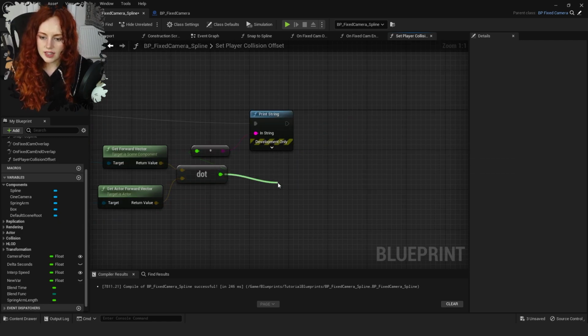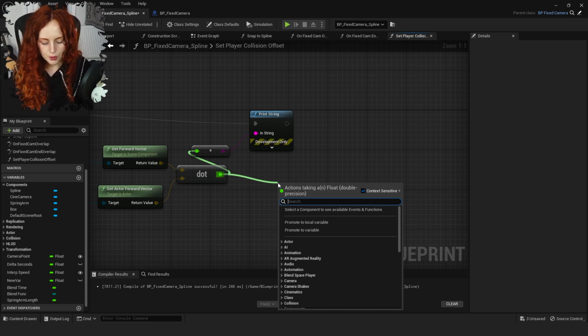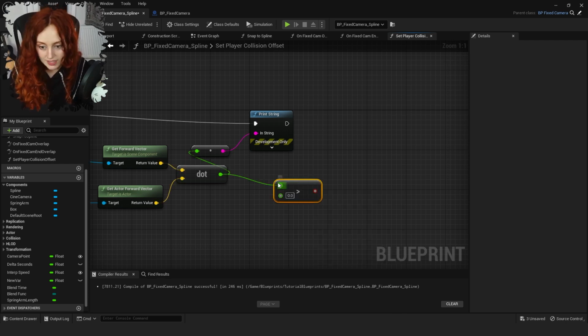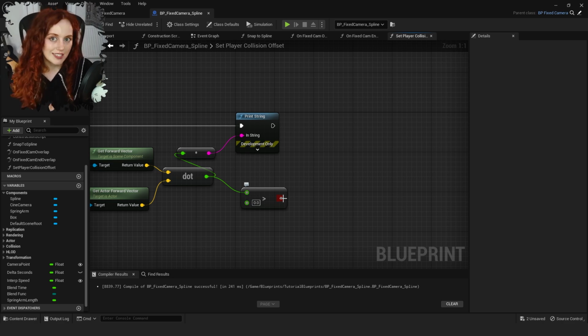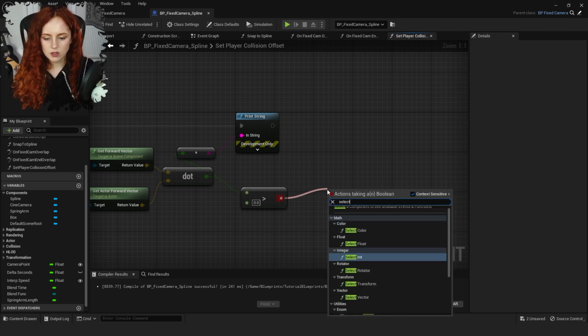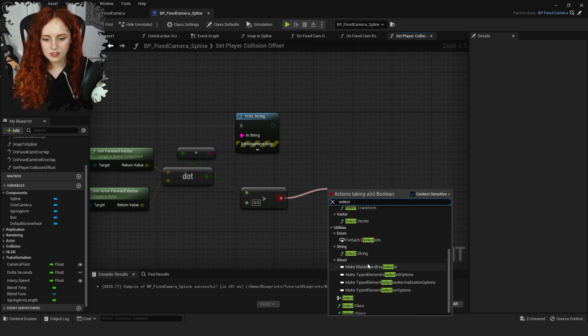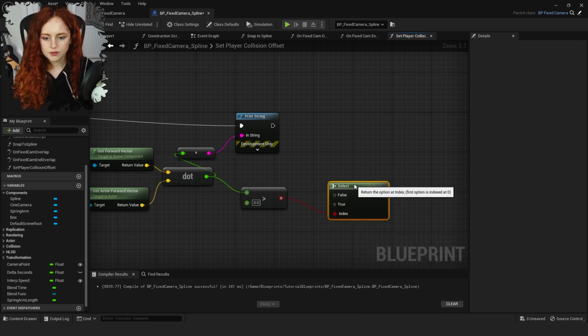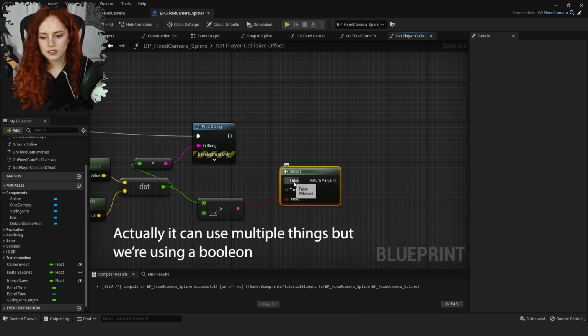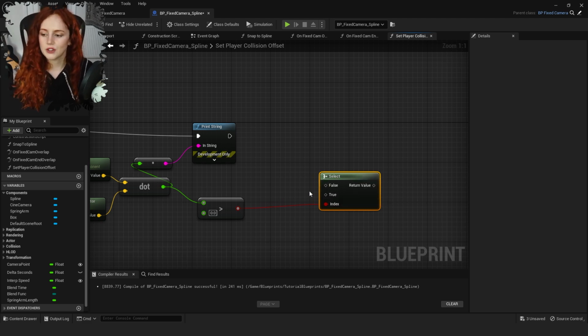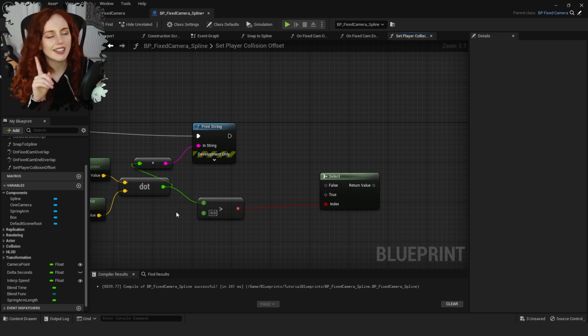So what I'm going to do here is from the dot product output, I'm going to check whether it's greater than 0. If the output is greater than 0, then we know that the player and the camera are looking in relatively the same direction, which means the player will be looking away from the camera. So we're going to use something called select here. It uses a Boolean to choose a true or false of any variable that you'd like. It's really, really handy. For false and true, we're going to hook up two floats, but let's just make them now.